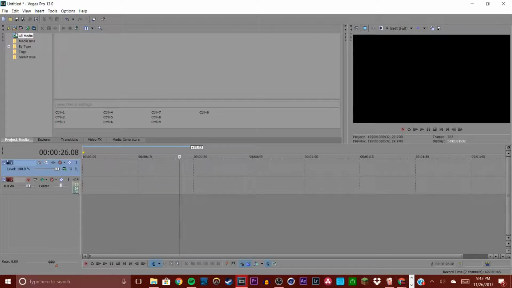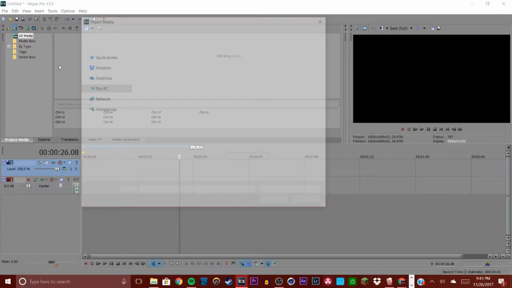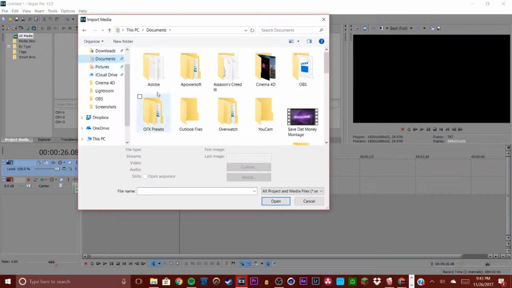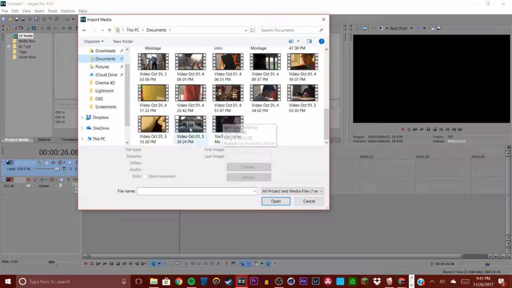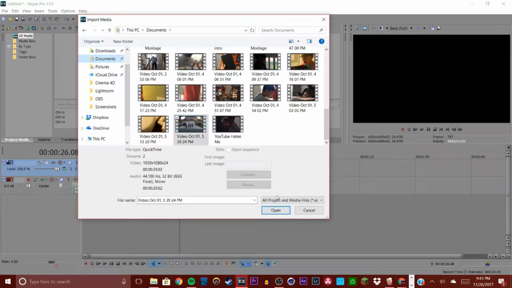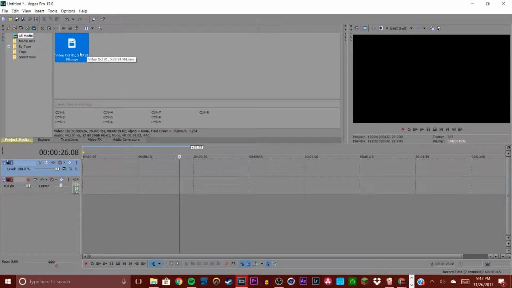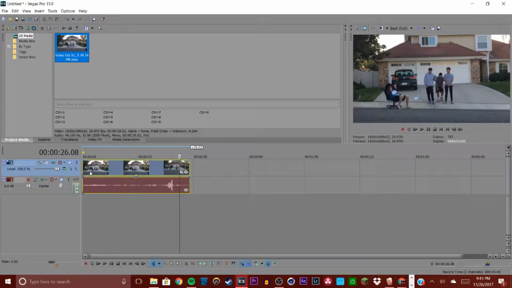We're going to start off going to this label right here, Import Media, and once you click on that, it's going to take you to all of your folders. Let's pick this one. Then this is going to load in right here. This is where all your clips are going to be. So we just hold and drag this onto the timeline, which is this portion.